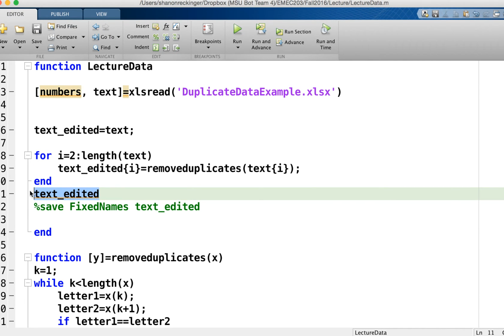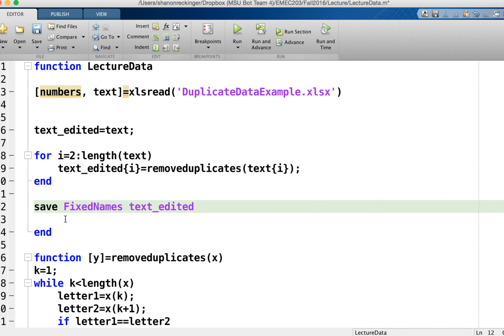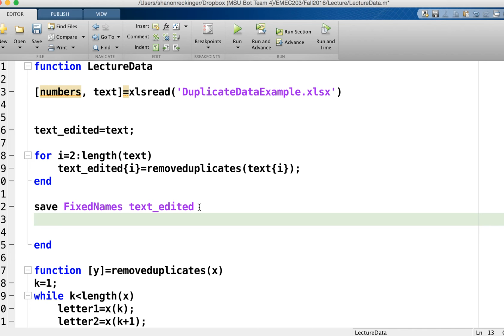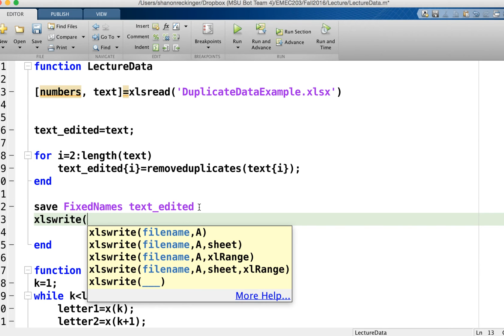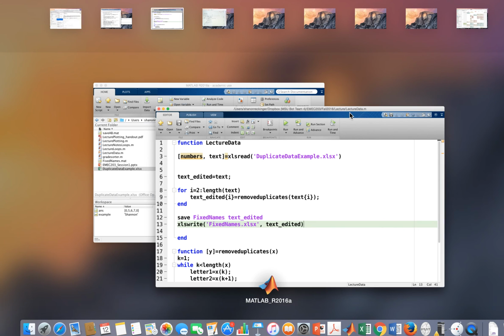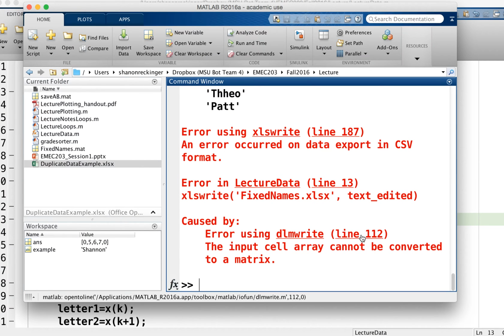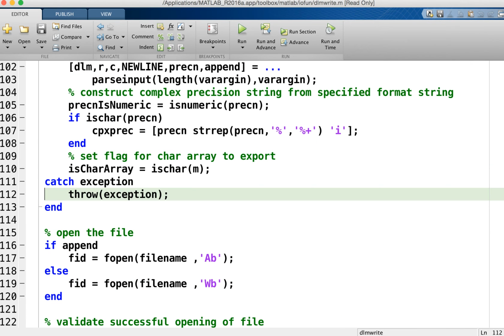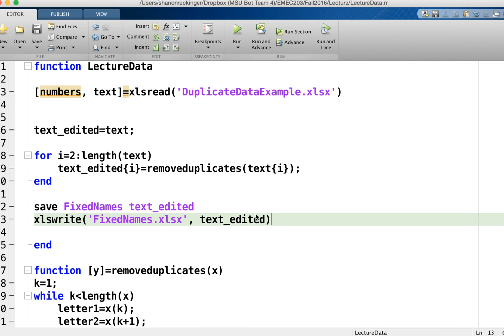And then finally, to give you one more example of data management, I could save all of those fixed names now to a new file. So this will save them to a MATLAB file using the .mat extension, or I could use XLSWrite, and I could save fixed names.xlsx, and I could give it text edited, and we can look at what that does when you run that. I'm running my code, and it doesn't like that because it's a cell array.